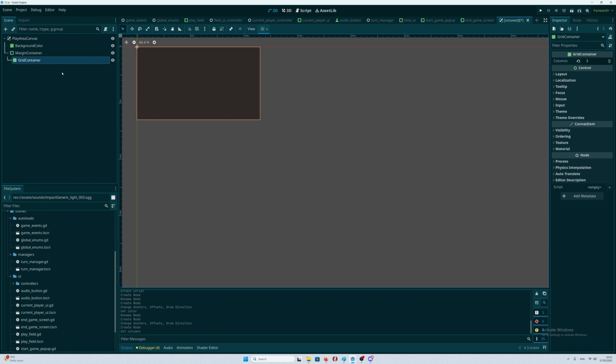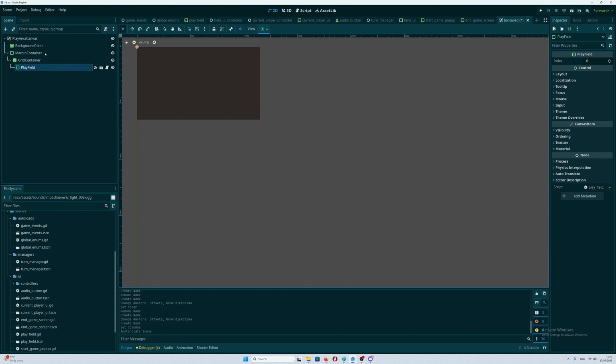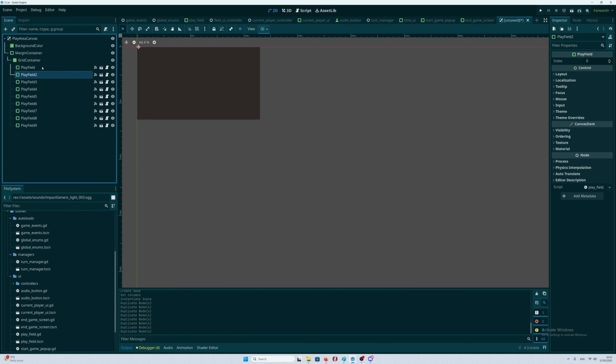Now let's instantiate child since we need the field, right? The play field to be more exact. Now we need 9 of those.